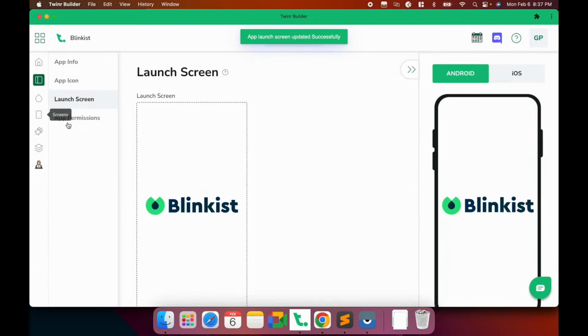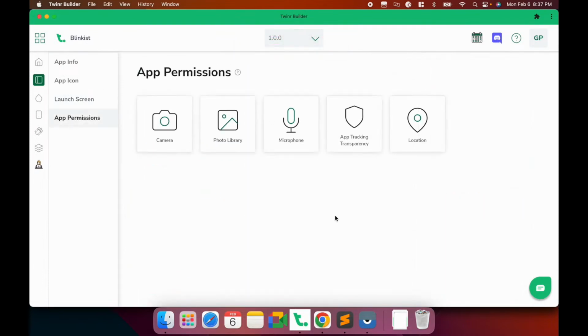Okay, now the next part is app permissions. Now this is really important here. App permissions means, for example, in your website, you have a profile menu where your user can update their profile picture. Now in the website, they can select a profile picture from the local directory, the laptop or desktop's local directory, right? But on mobile, that's not the situation. On mobile, they can use either the camera or the photo library to select their photo, right?